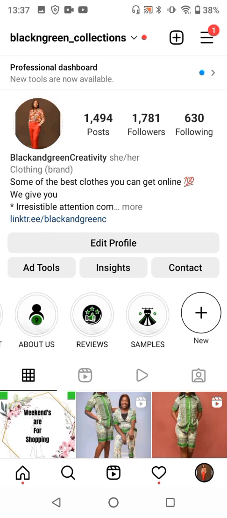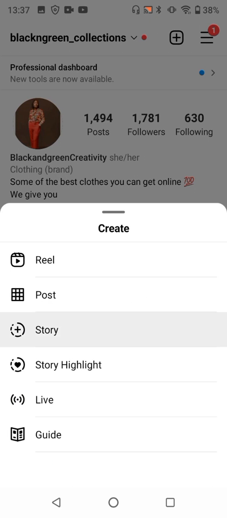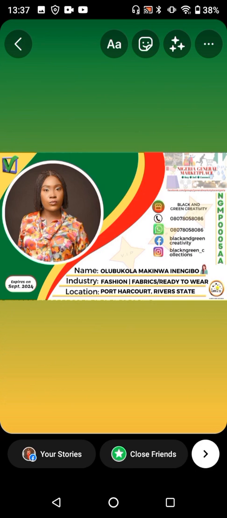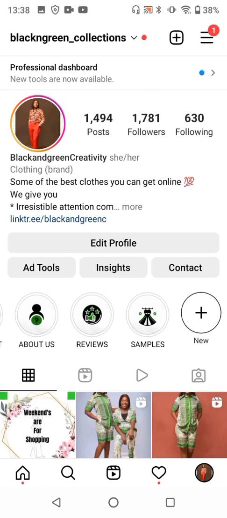Okay, so you're going to add the next story, which is your NGNP ID card. Right, so this is it. You add it to your story. And lastly is the rear view of the NGNP ID card. So you add it to your story.